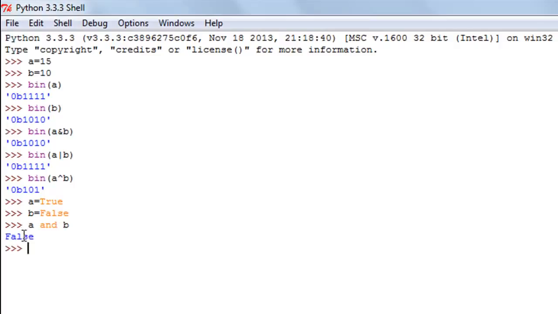And when I press the enter key, I see the result as false, because as I said, AND operation results into true only when both values are true. But in this case, since b is false, the result is false. And to perform the OR operation, I'll type in a first and then the word or, and then the second operand b. When I press the enter key, I see the result as true, because since a is true, it doesn't matter what b is, the result is obviously going to be true, right?